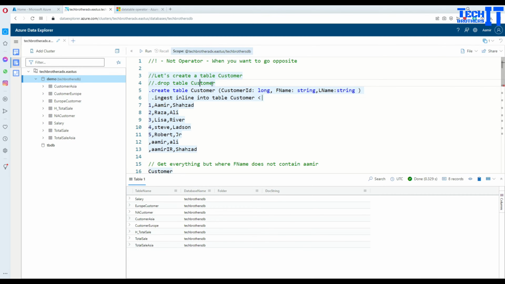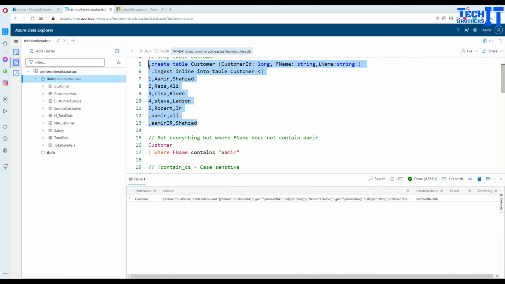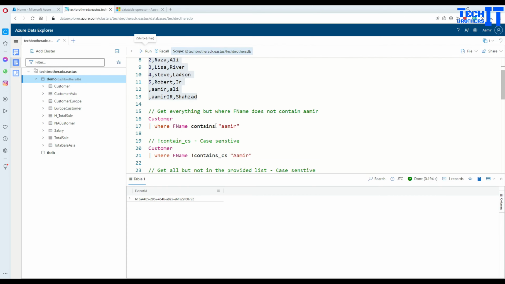So in this case, I'm creating this customer table, and in the customer table, we are inserting some sample data. The customer table has customer ID, first name, last name. So now we have a small data set here. Sorry, I actually created the table already, so I'm just going to insert the data.